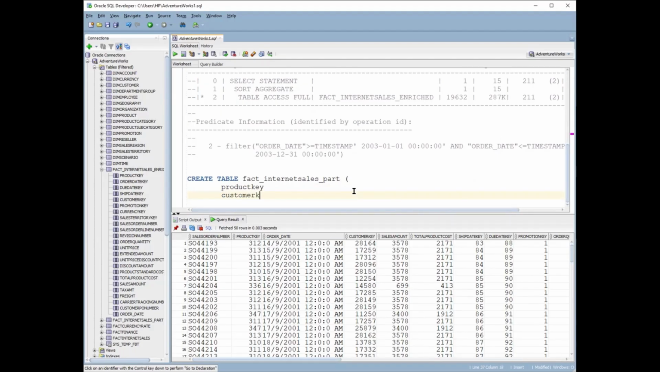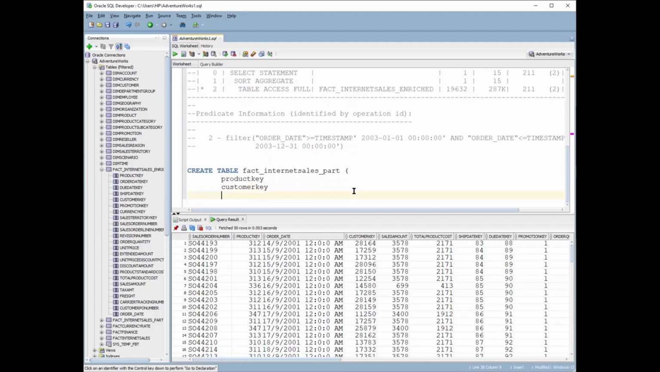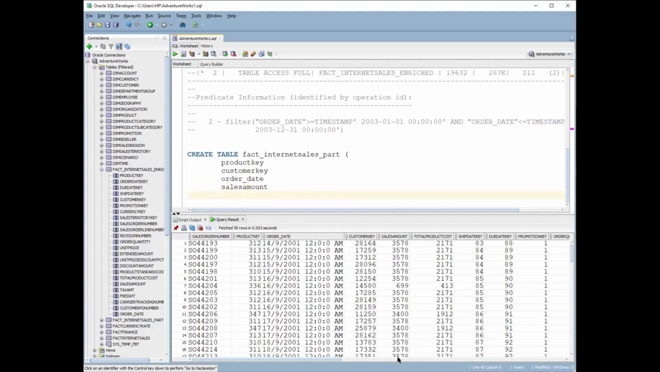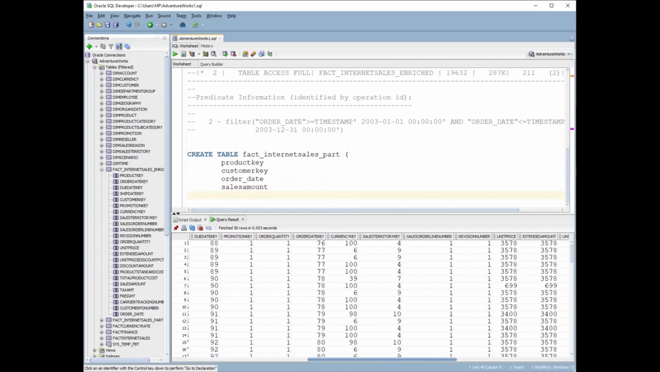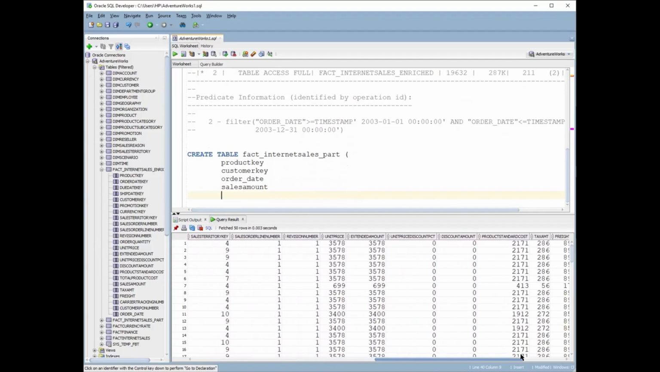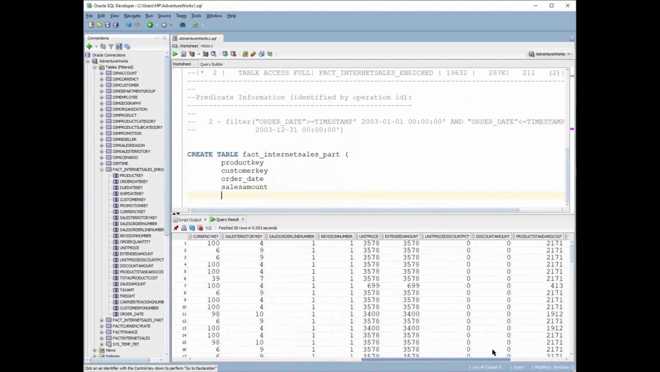I would still add the data types of the columns, but let's just define what we want first. Order date, let's go with that since we're working with range partitioning. Sales amount. What other one do we want to pick? I don't have to pick everything here. Okay, so we can go with sales order number and order quantity and unit price. So let's pick those three.